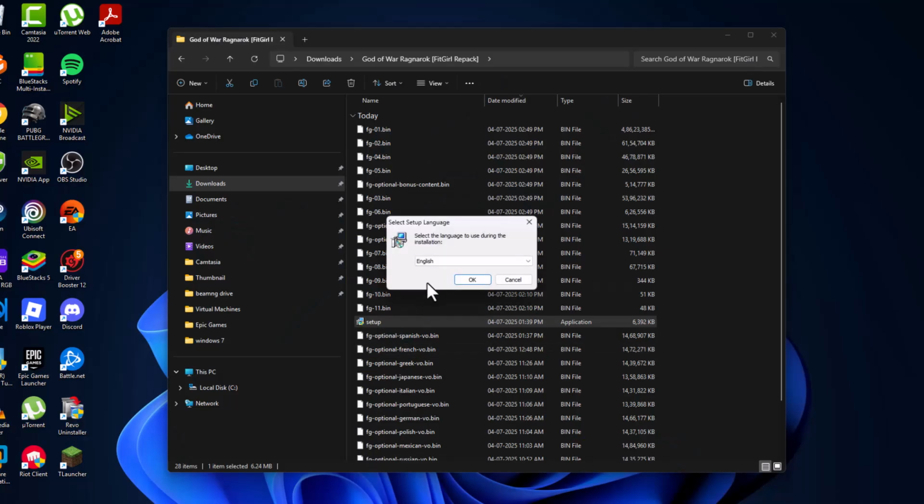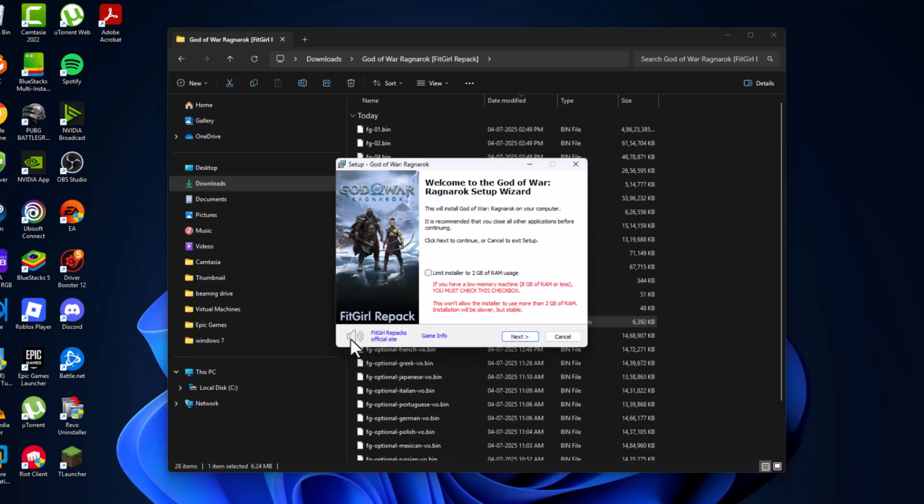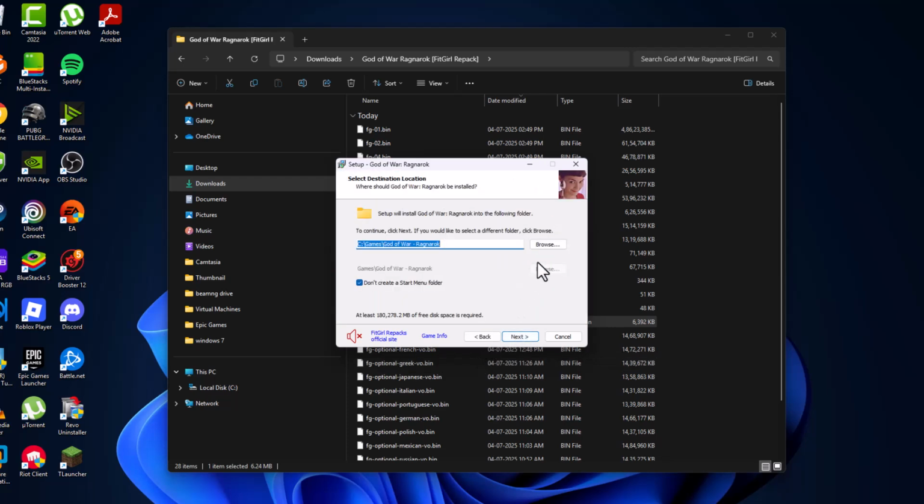and select yes. Select the language and select OK option. Select this music icon to mute the music, and if you have under 8 GB RAM, then check mark this box guys, limit installer to 2 GB of RAM usage, and then make sure nothing is running in the background and select next and select next.